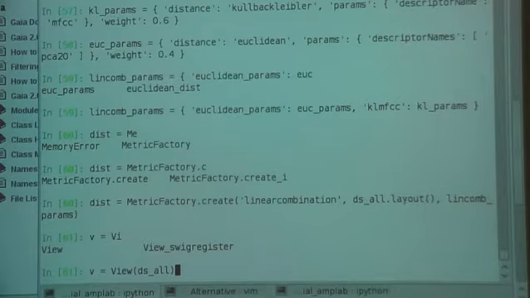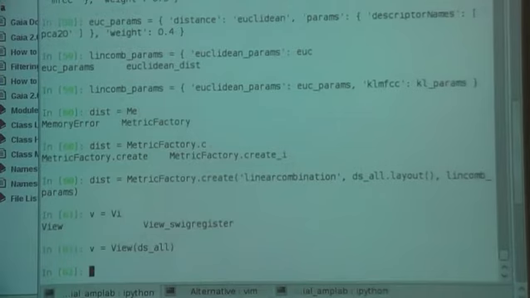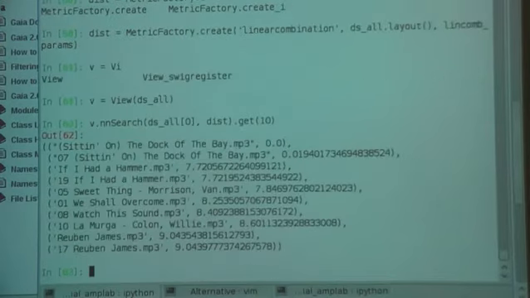I have my distance, I have my view. I create my view on this dataset, and now I can do queries again. So I need a point. That's the first point of my dataset. That's the distance, and if I want to see the 10 closest results, it's going to give me this.